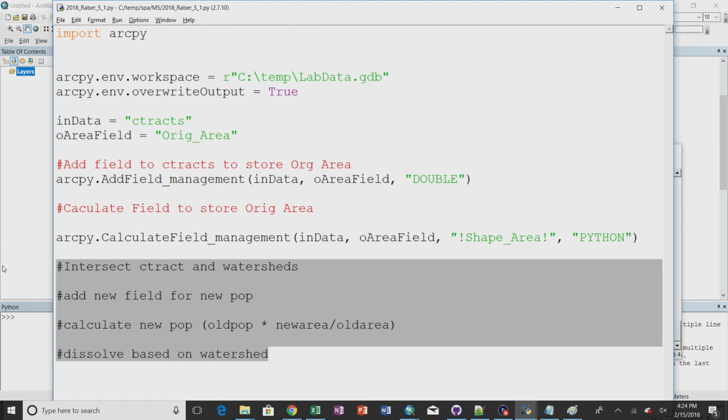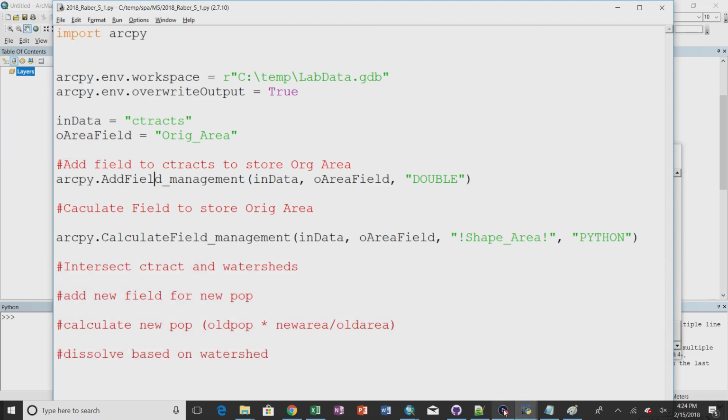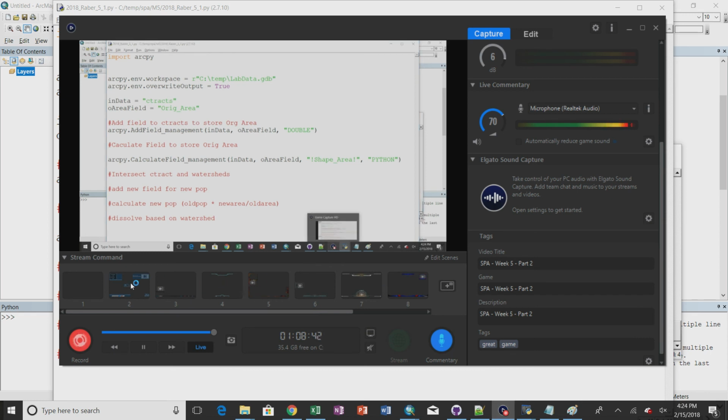So most of your errors are going to come because you tried to write to something that was either open in ArcGIS or it couldn't be written to for some reason. So your path name might be wrong, or you just put the wrong variable in the wrong place. All right, so I'm going to save this, and I'm going to stop this guy.